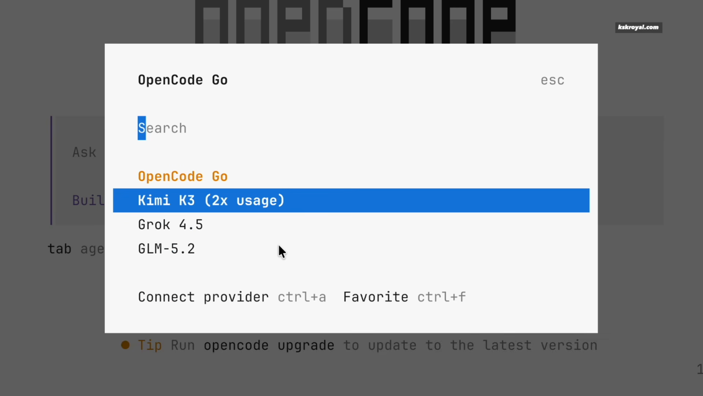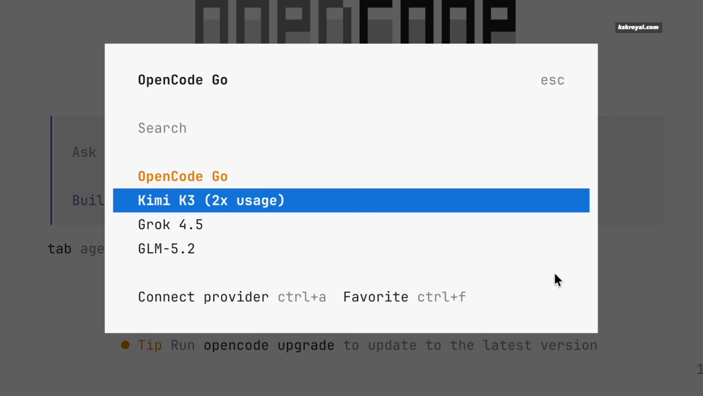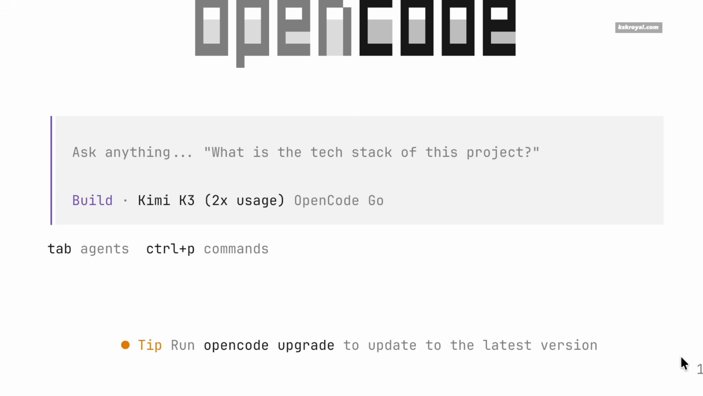Now with this subscription, you get access to Kimi K3 along with a wide range of top-tier open models that you can use for real-world coding tasks. Now let's find out if Kimi K3 is actually worth it. I will select the Kimi K3 model from the list and we are ready to begin testing.